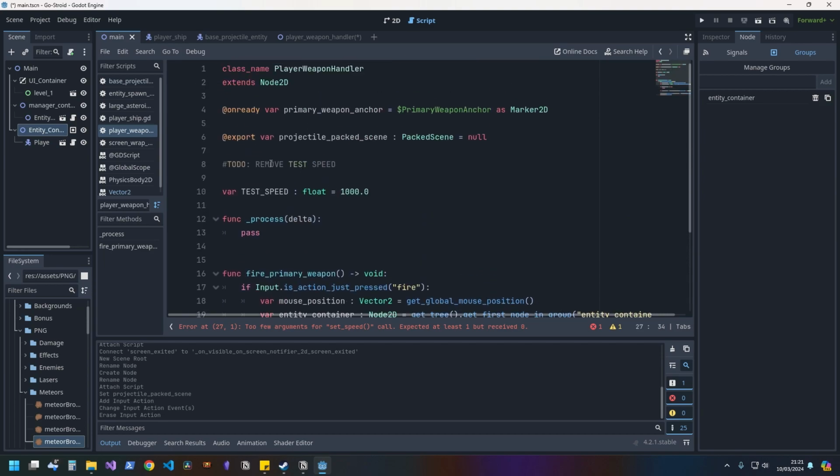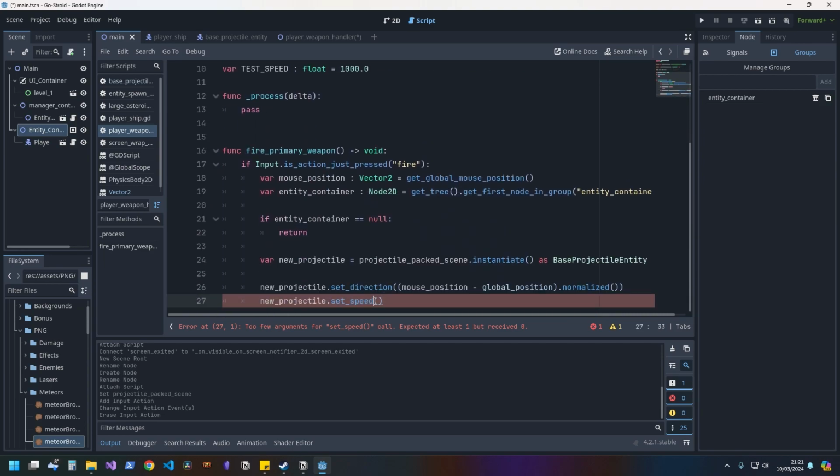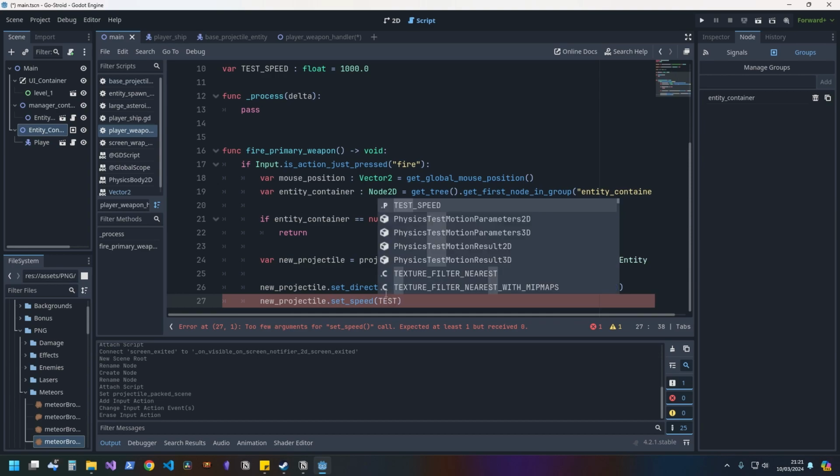So that's what we're going to handle in the next video. But for now, we have our set speed variable, so we can just pass through the test speed.